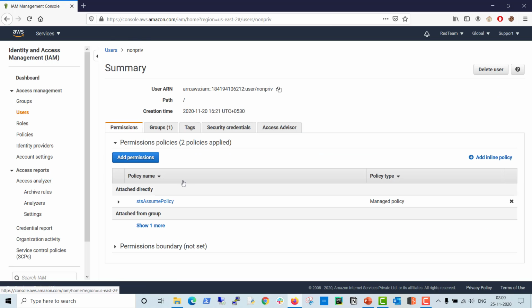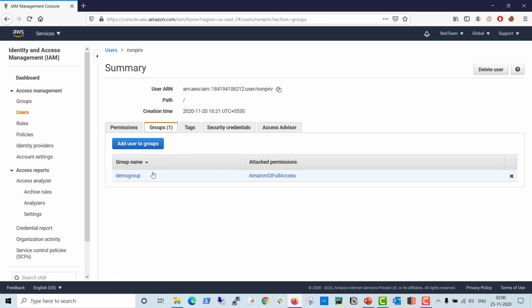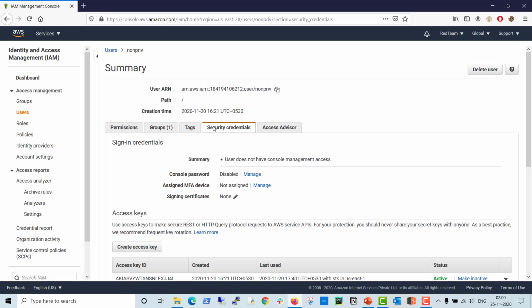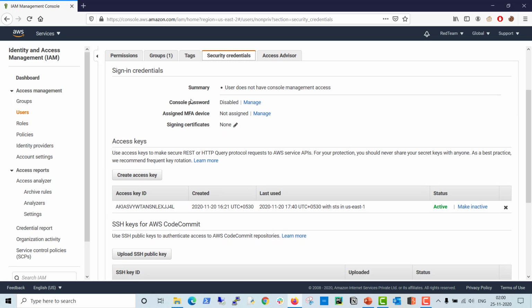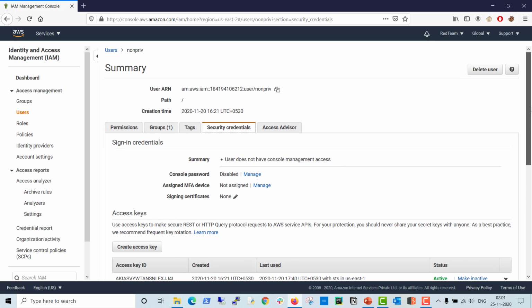You can see here in another user, these are the permissions which are attached to this user. This is a group where the user is part of, and how we can access it. So the management console is disabled by default for this user. So this user can only access the AWS services programmatically. That means they can access through API, CLI, SDK. They need an access key ID as well as a secret to access the AWS resources or services. So this is how a user looks like.